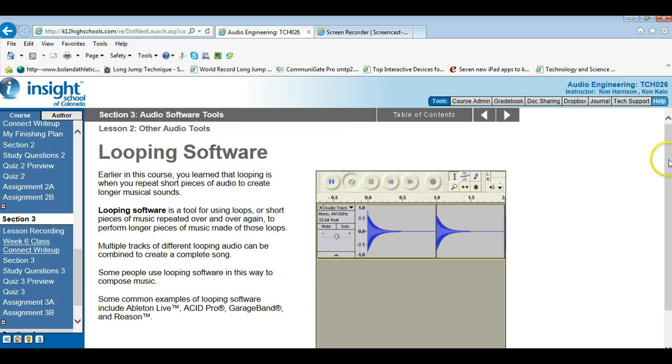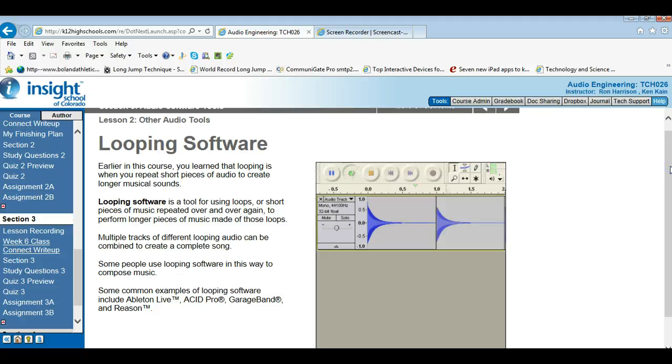Software. Now, looping software, of course, we learned before that looping is a sound that continues to play and play and play. You can find looping software if you use GarageBand. There's looping with GarageBand, so it plays over and over. And those can be important because you can compose music that way.